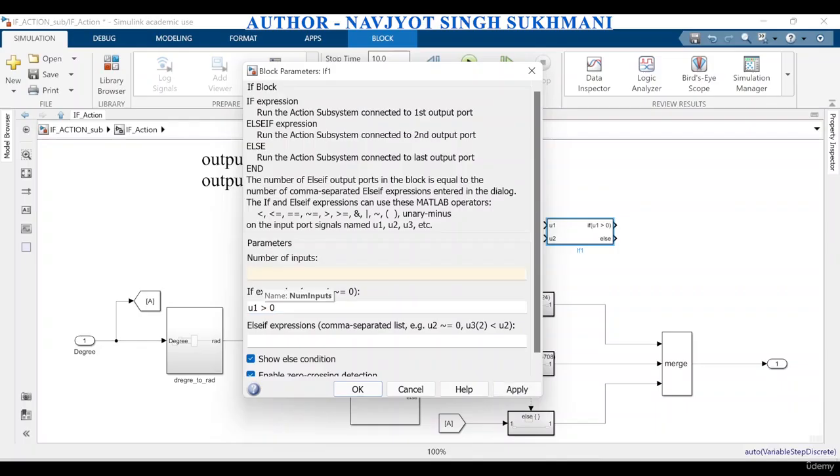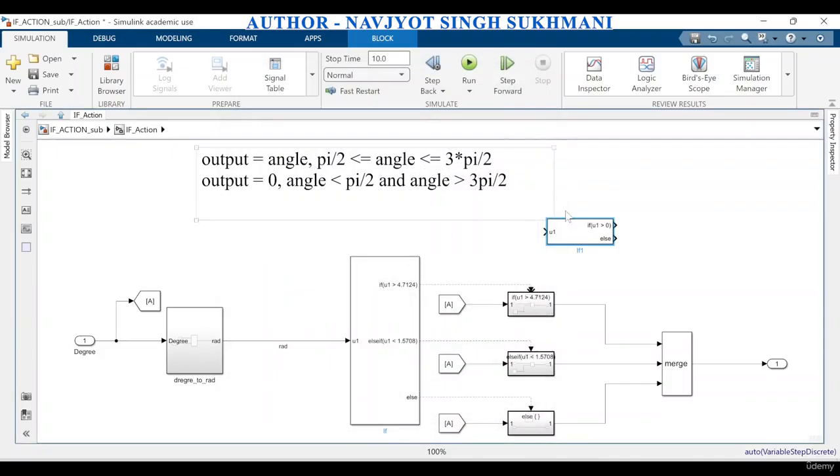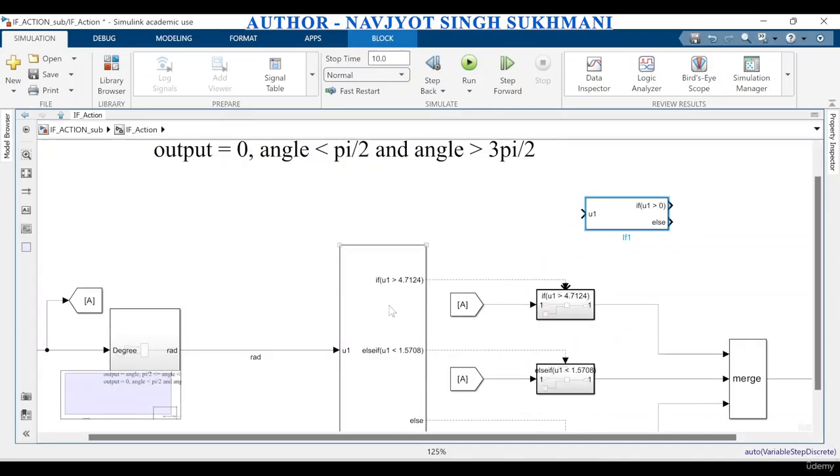But here, what I have done is use only the if else condition, because I want only one input, which is coming in radians. I have converted it here to radians. So here you can see what I did: I used an if action subsystem where u1 is greater than 4.7124. Why is this 4.7124? I'll show you here.